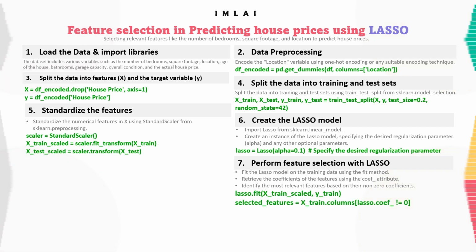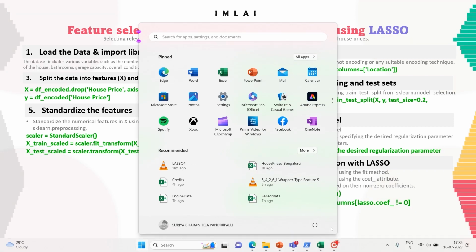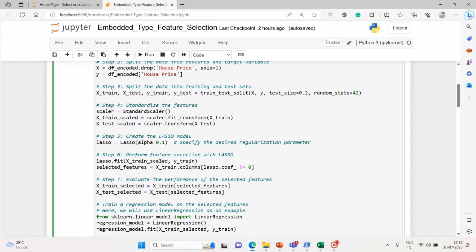Okay, so let's look into that operation and we will get the selected features by the Lasso method. Let's see how the feature selection will be done. This is our lasso object, and the fit method has been called on it, and then I gave two arguments.